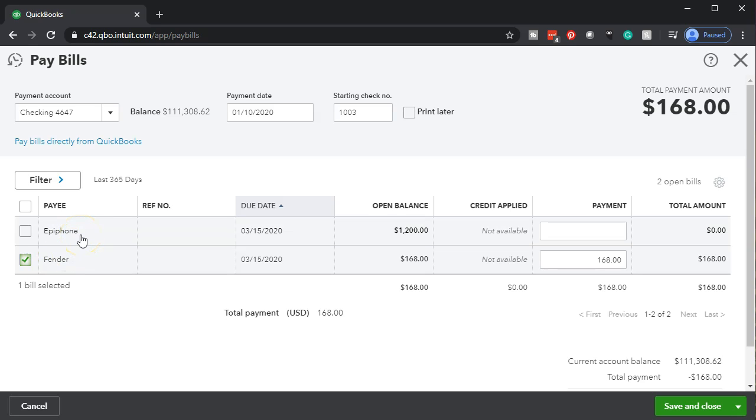So you can see how the system kind of works in the pay bills feature. It'll list out the bills that are owed. You can sort them by due date or by amount or whatever you'd like to sort them by. Select the ones that you want to pay. Then we're going to be putting the date of the payment, which is going to be 02/21/20. If we are writing checks, then the check number should populate automatically.